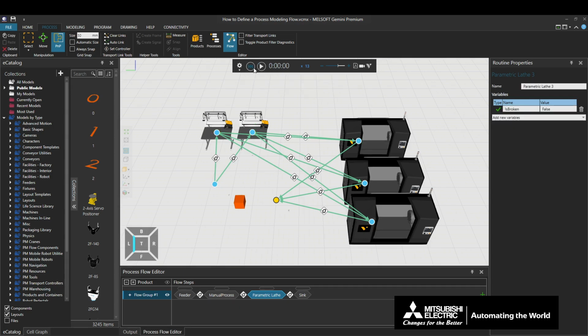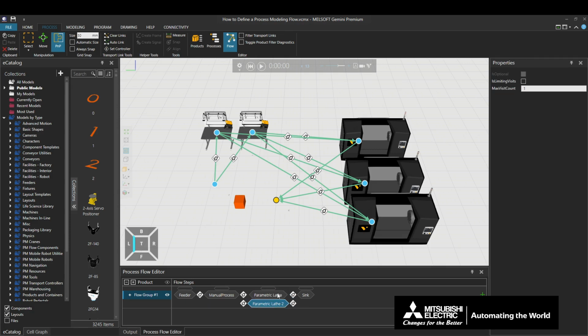Now we will add Parametric Lathe 2 and Parametric Lathe 3 below Parametric Lathe in the Process Flow Editor. Play the simulation again. We can now see products flowing to Parametric Lathe 2 and Parametric Lathe 3.